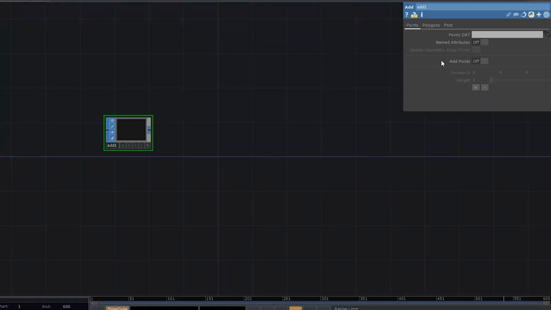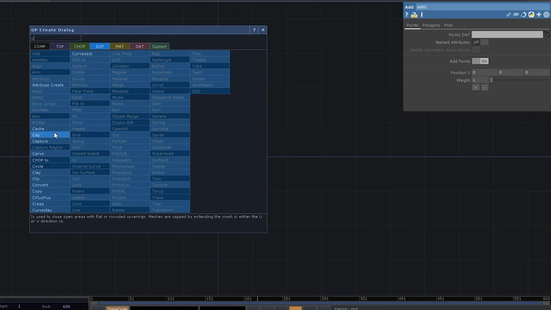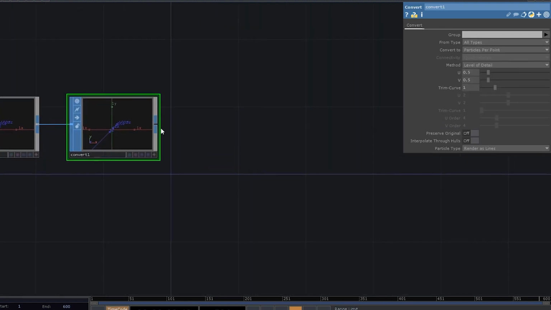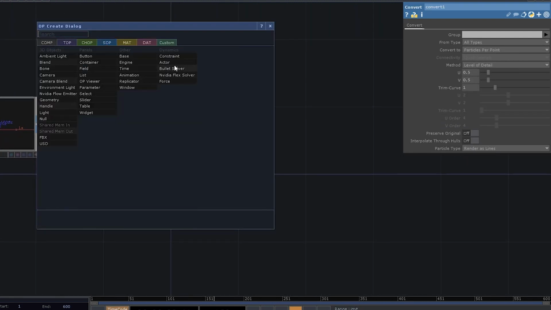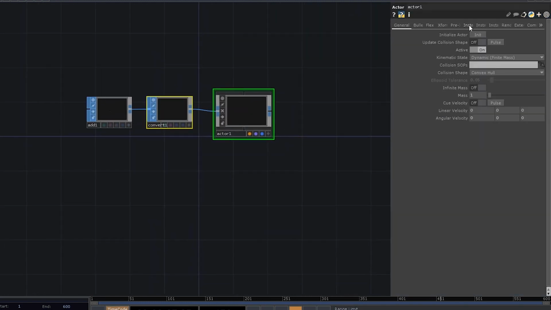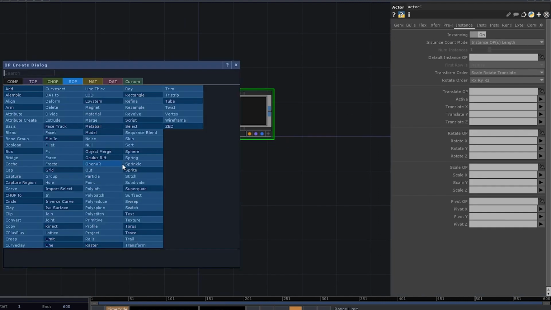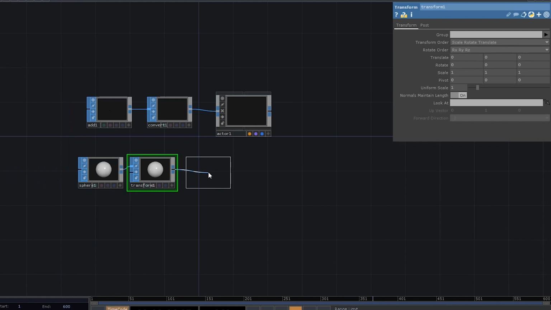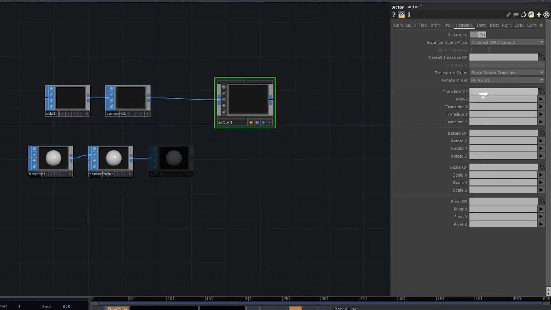Add an Add SOP, enable Add Points, connect it into a Convert SOP, and set Convert to Particles Per Point. Append it with an Actor COMP, that will be our emitter. While we're here, go to the Instancing page and enable instancing. Add a Sphere SOP, plug it into a Transform and then into a Null. Now, set this Null to be a Translate operator. Select channels for X, Y, and Z.